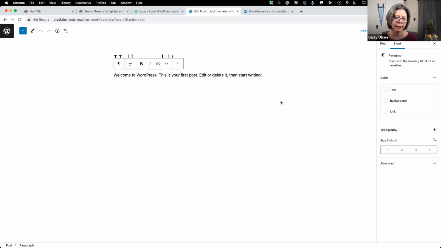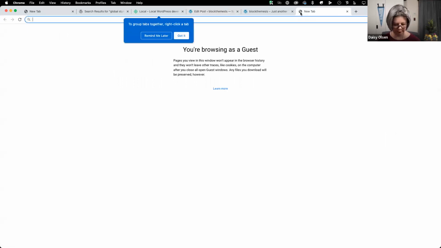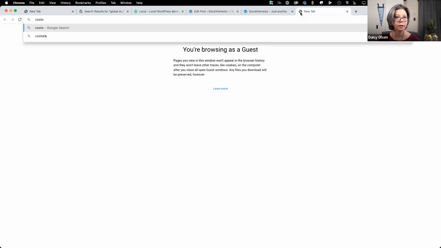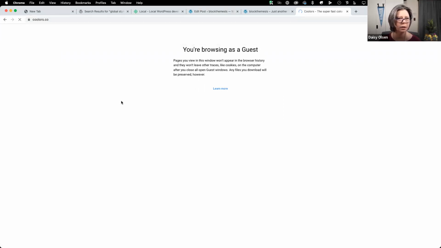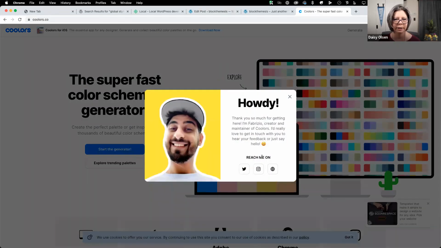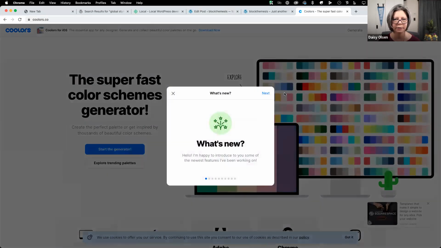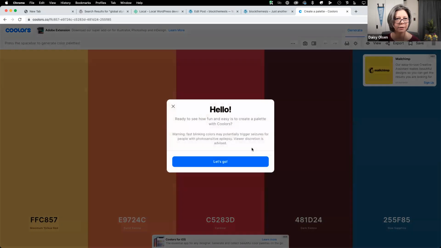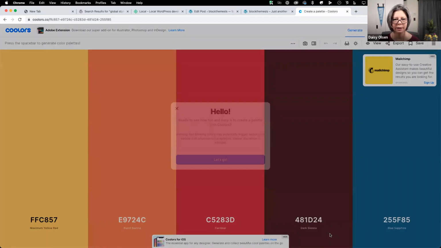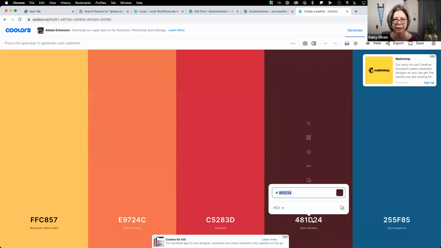So what I would like to do is we're going to just pick a random hex color. I'm not very creative with this, so I'm going to use a generator to find a color. Okay, that looks good. So let's try this dark sienna color. So I'm going to copy this hex code out.